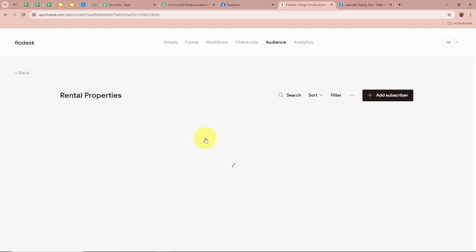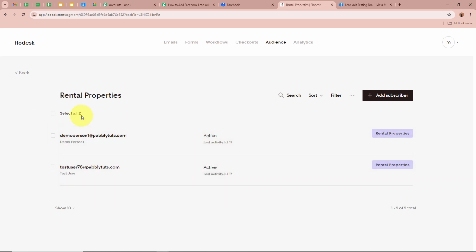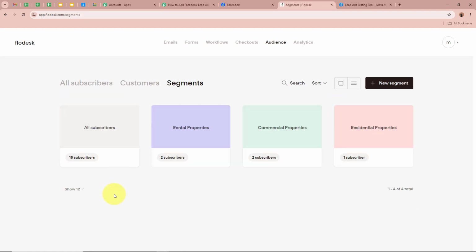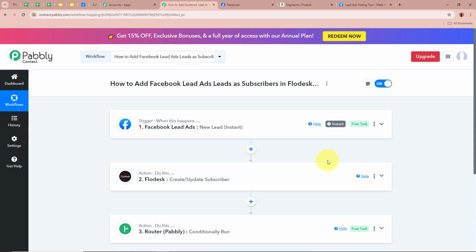Open my rental properties segment. You can see over here a new subscriber with the email demoperson1@pabblytools.com, name as demoperson1, has been added as a subscriber under the segment rental properties. So this means that we successfully created an automation between Facebook lead ads and Flodesk with the help of Pabbly Connect.